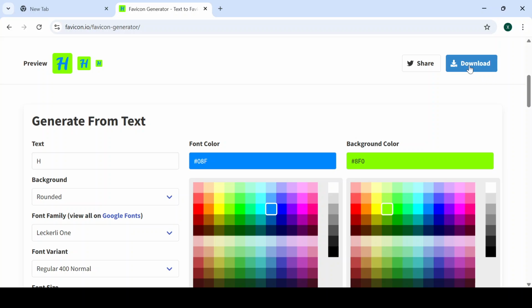So how do you generate the favicon? You click on Download, and your favicon begins to download. So we're going to wait for it. Okay, it quickly downloads. This is our favicon in our downloads.